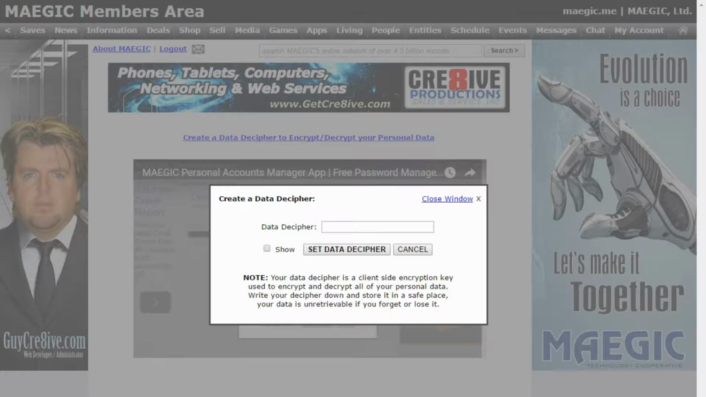Because of that, I highly recommend that you write down this data decipher you're about to create here and store it in a safe place. If you lose it or forget it, there's no way that we can decrypt your personal information, so the only option you're going to have is to delete all your records and start over from scratch. Alright, so let's create our data decipher.